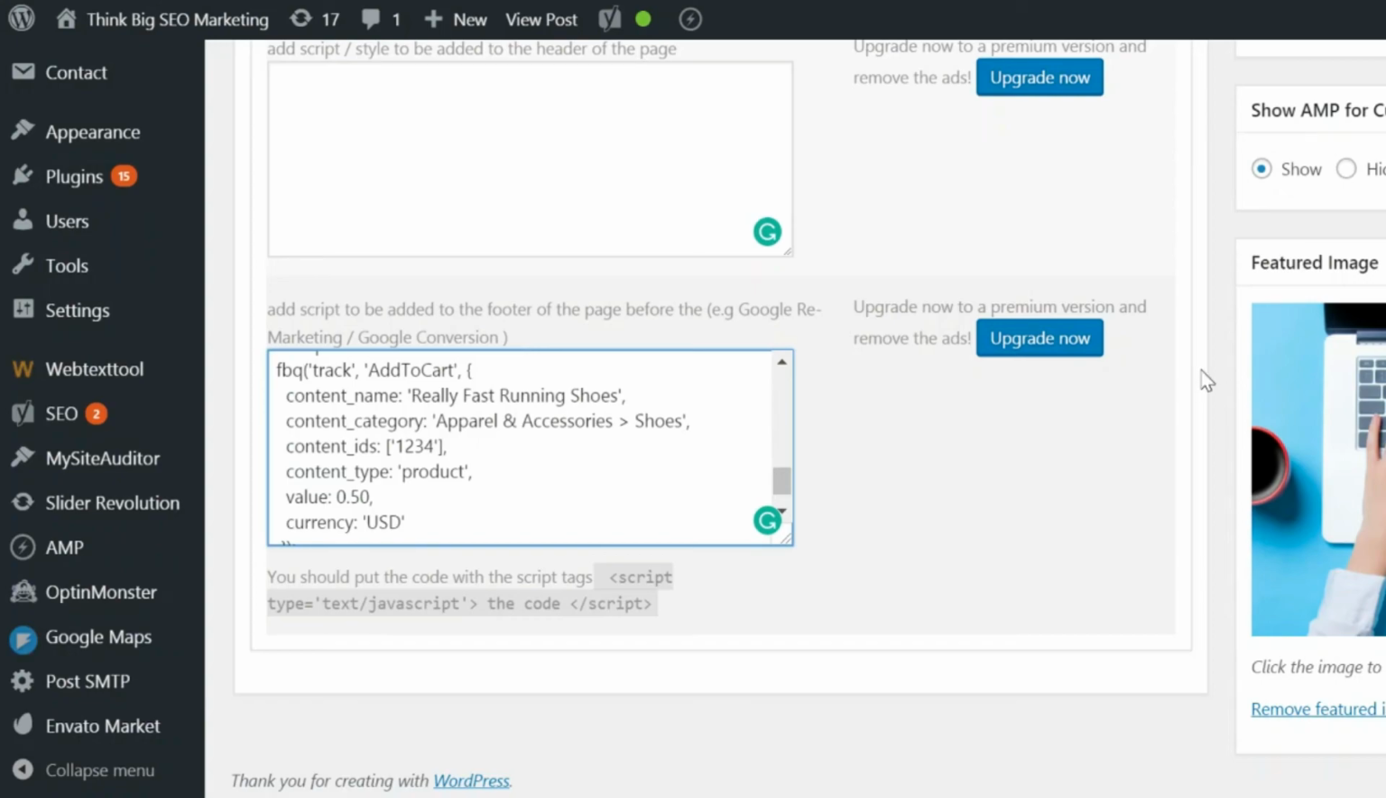So that's just a quick overview of how you actually have to install these Facebook Pixel events into your website. And once you put that code in there, your Facebook will start tracking it, and you can start creating ads using these different Facebook Pixel events.